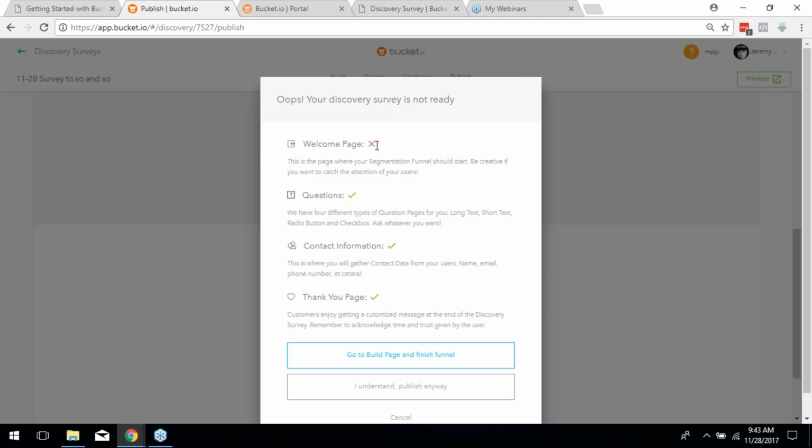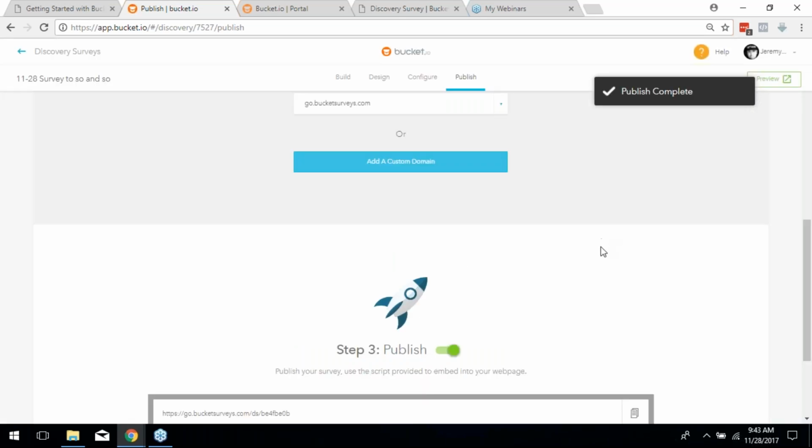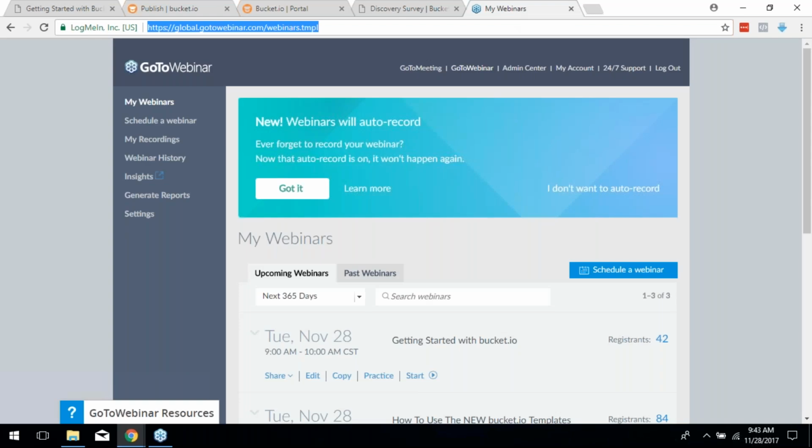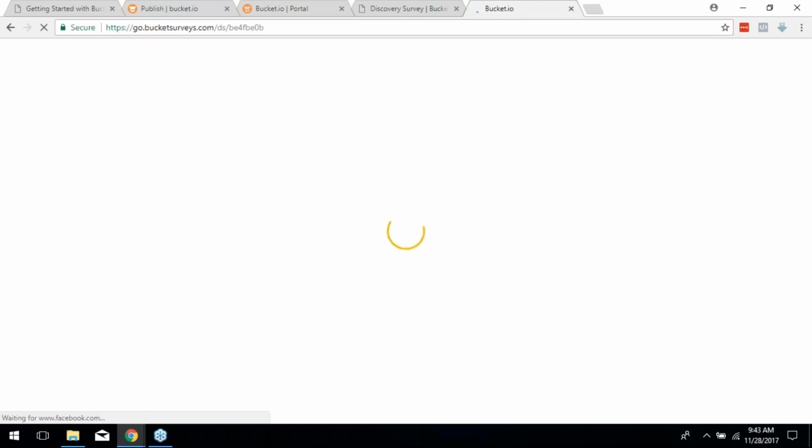If anything's missing on the build screen, like a welcome page, Bucket will say, hey, hold on a second. And you can either go and add it in or just click I understand, publish anyway, and boom. You get this link here, and what you'll do is hit this little copy button. This is the link you'll be pasting out and sending out to your audience.